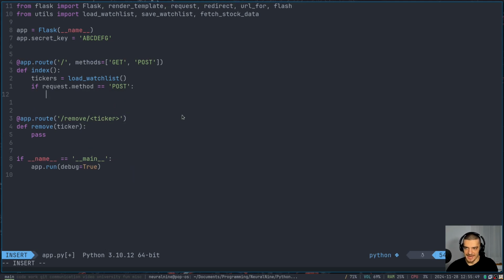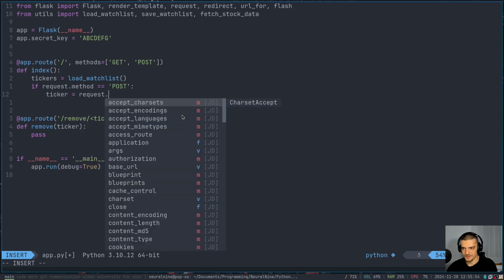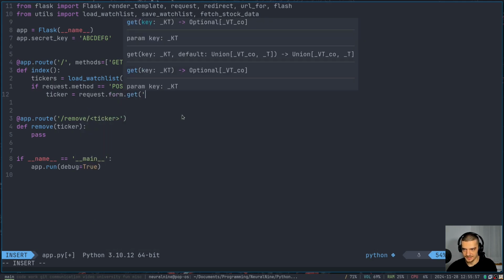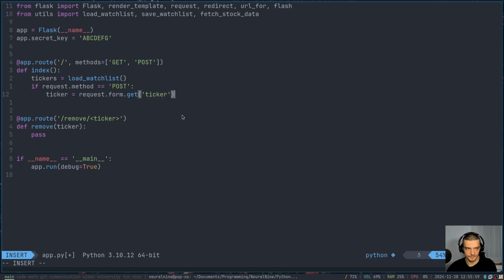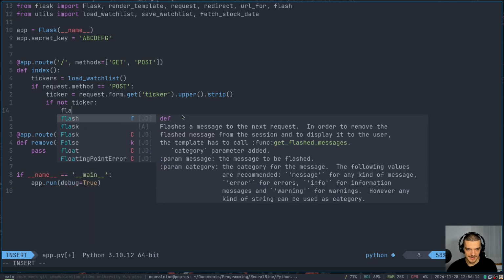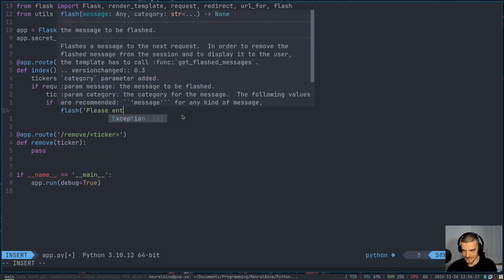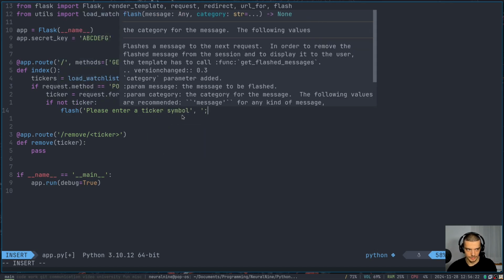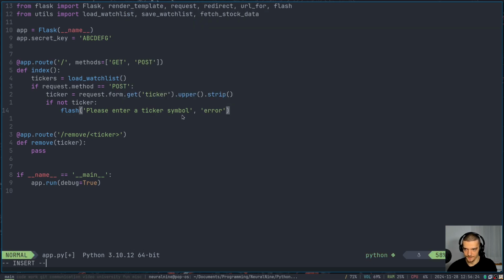So if we're trying to add a new ticker symbol, we're going to say that the ticker is going to be part of the post request. So request.form.get. We want to get the ticker from the form. We want to turn it into an uppercase string, and we want to strip away all white spaces and so on. And then we're going to say if there is no ticker symbol, so if not ticker, we're going to use Flash to show a message. We're going to say please enter a ticker symbol. This is going to be of type error.